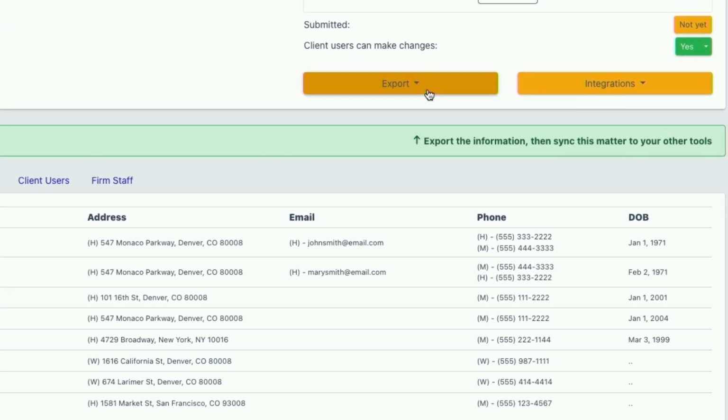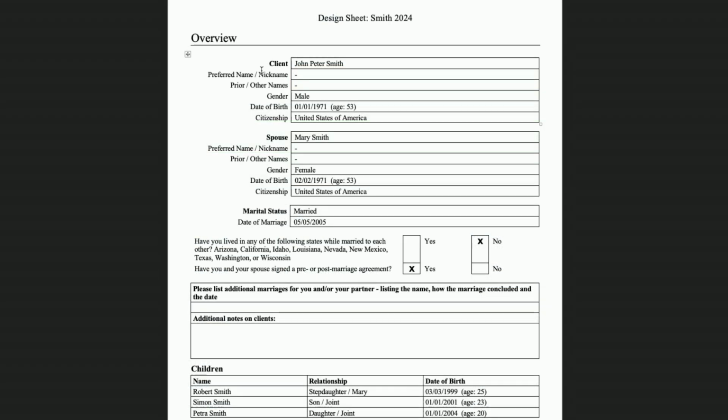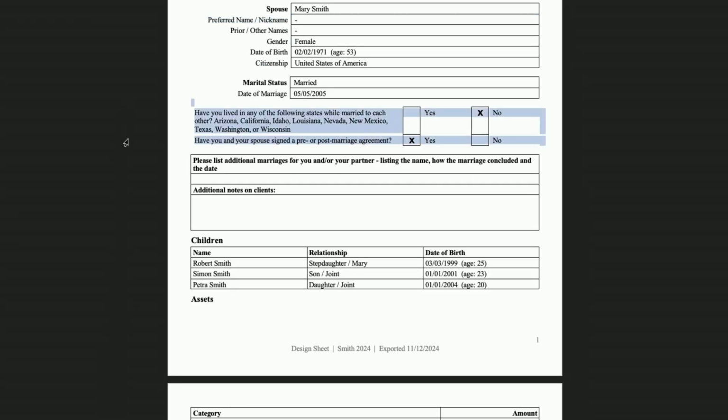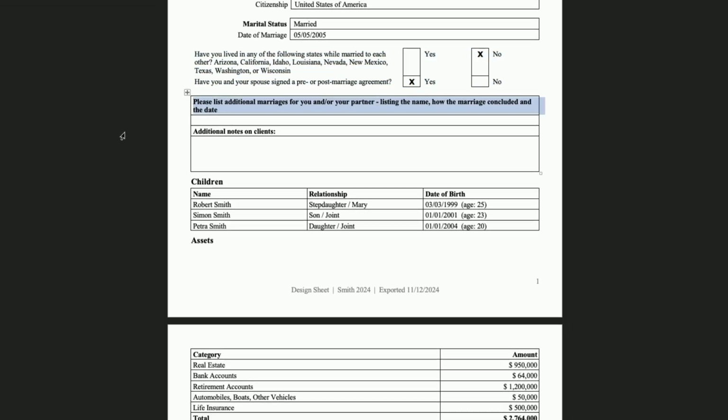It's also possible to export this to Microsoft Word. And this is what that looks like. So here it's the same information, same questions, John and Mary. Here are those two questions that I just answered that were coming from the questionnaire.